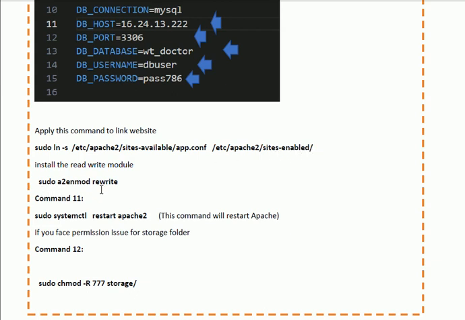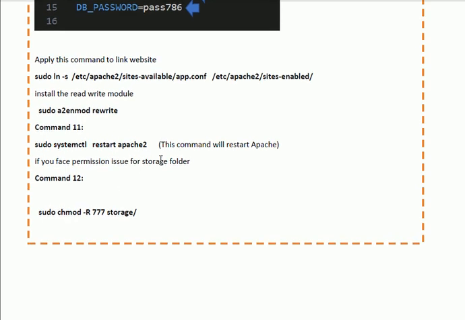After that, we shall install the rewrite module by this command, sudo a2enmod rewrite. This is necessary for Laravel. And after that, we shall restart Apache2.